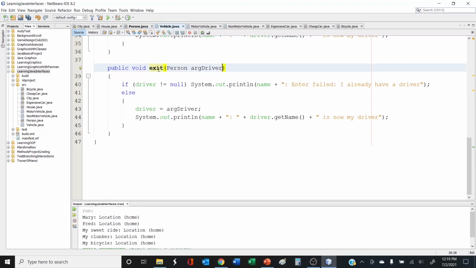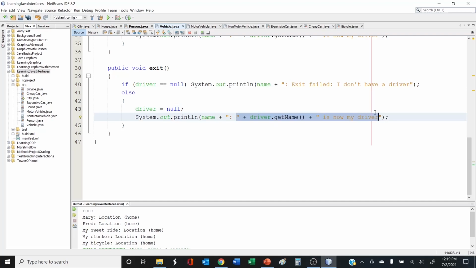Of course, we don't need to pass in who's exiting because we already know who the driver is. So first thing, this time we're going to check to see if there is no driver. We're going to say exit failed, and we're going to say I don't have a driver, right? So there's nobody that can exit. And then the else is when it works, so we're going to set the driver to null, meaning there's no driver. And now let's change our message. So we're going to say, I no longer have a driver. Okay, so that takes care of the vehicle.